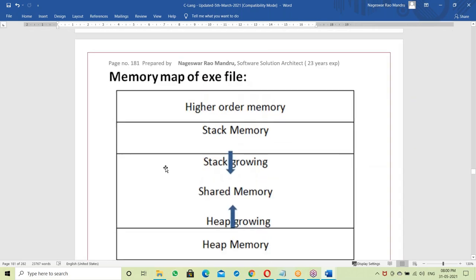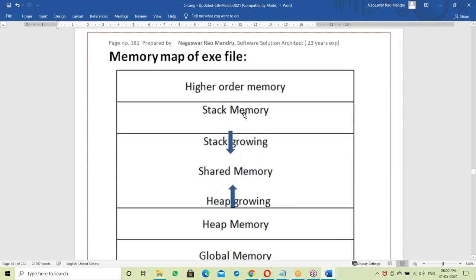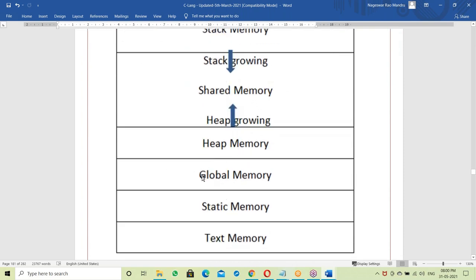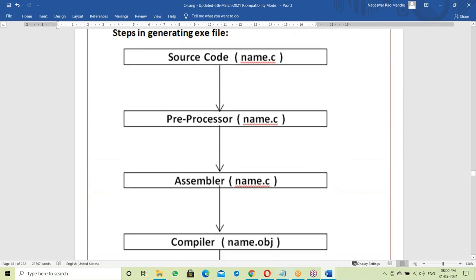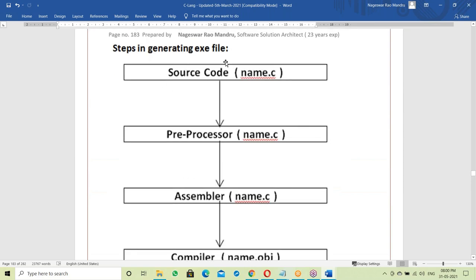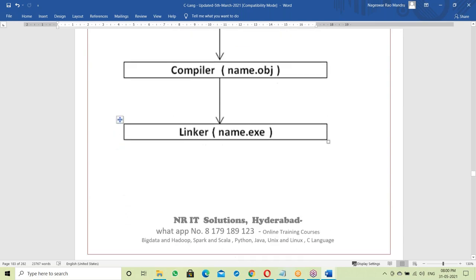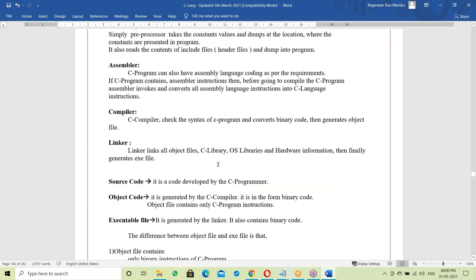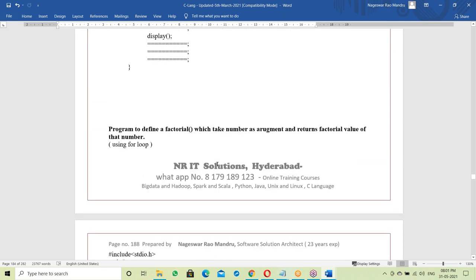This is the memory map of an exe file. Suppose an exe file is generated here. That memory map includes the stack, how the stack is working, how the heap is working, static and global memory and all this. We'll also discuss source code, preprocessor, assembler, compiler, linker, and how they are working, all those concepts.